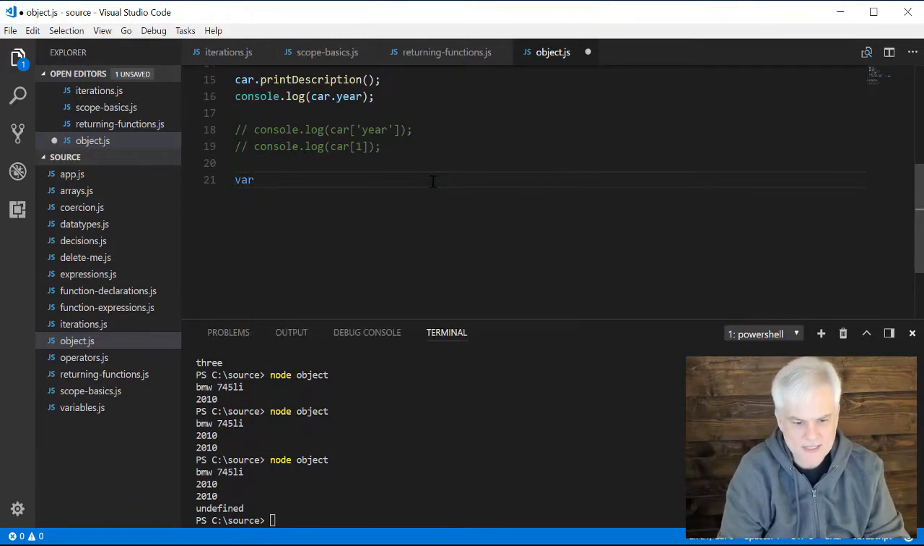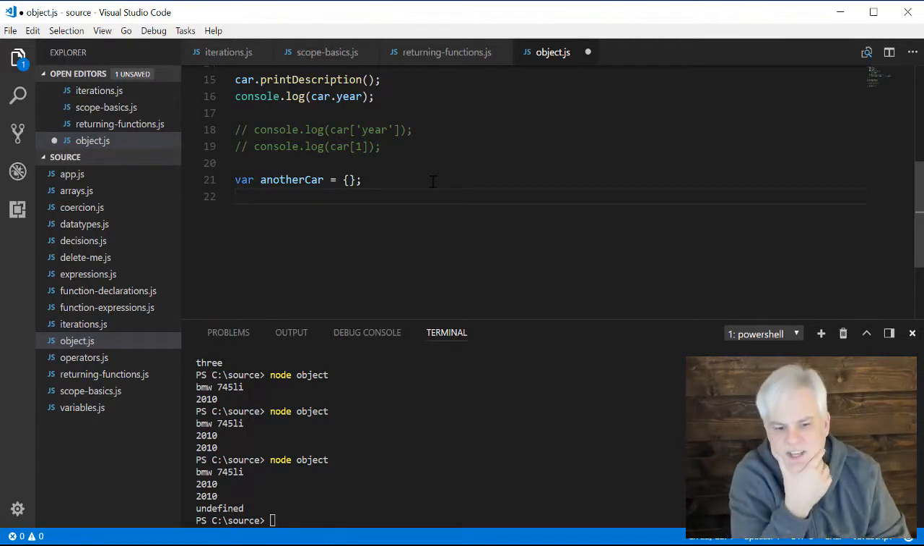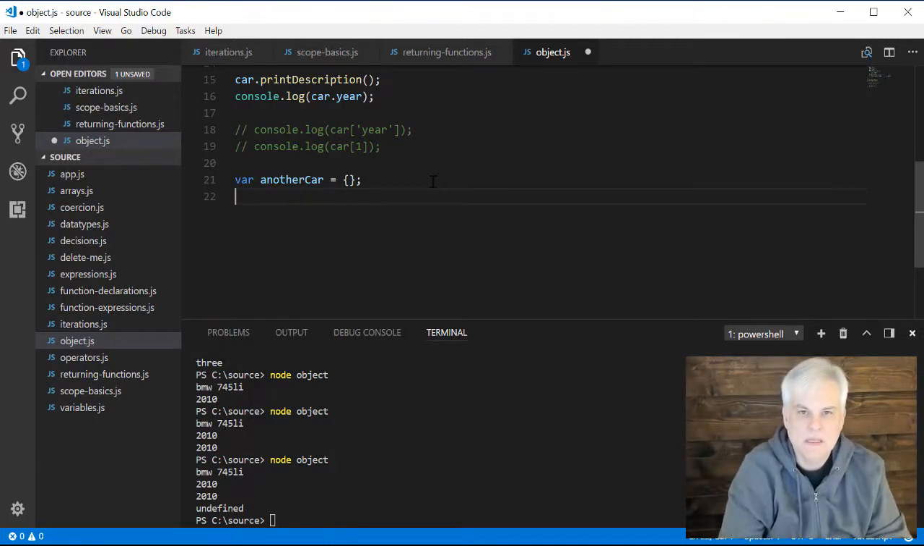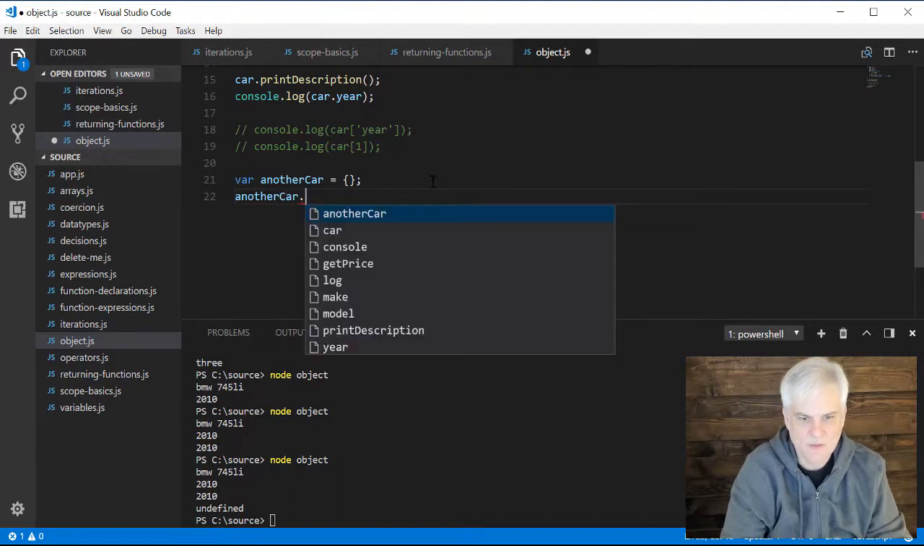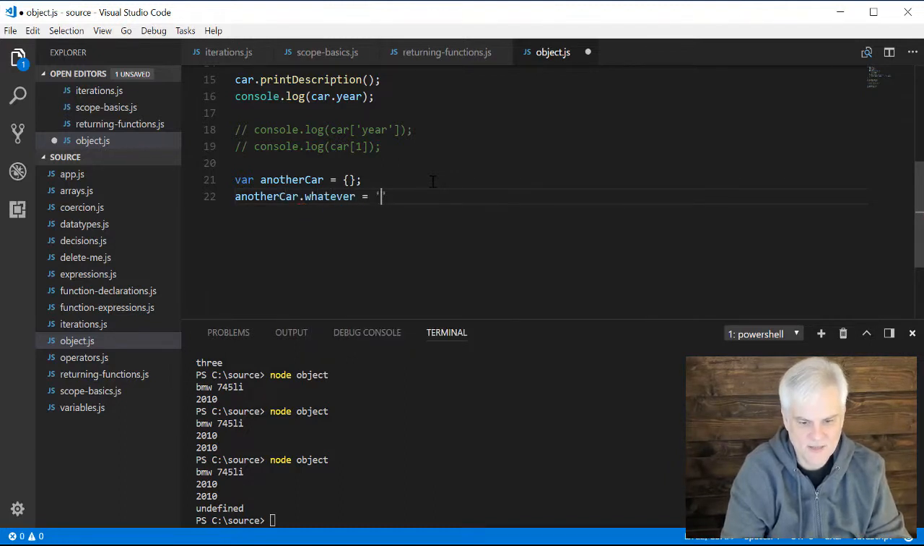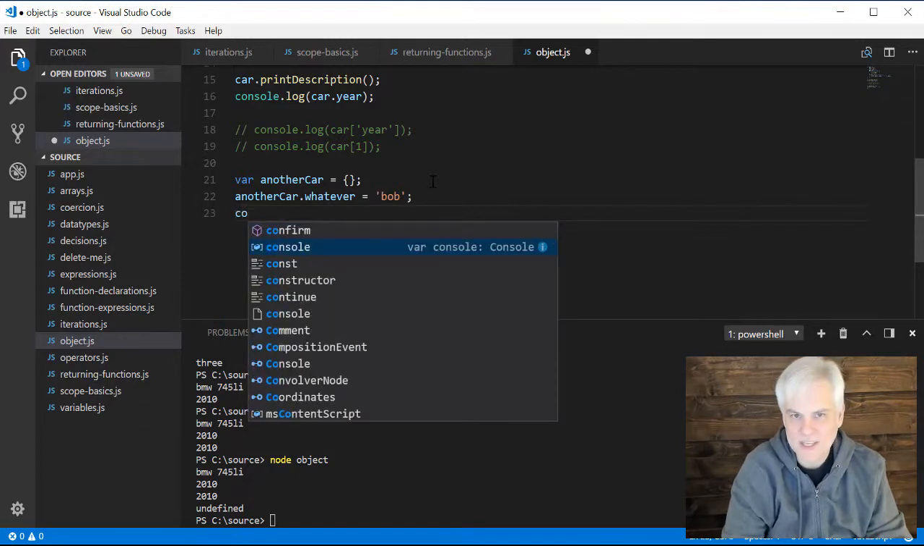Here we can create another car, and I can create an empty object like so. And then I don't have any properties inside of my anotherCar. How do I reference other properties inside of that? Well, what I can do is just say, hey, I want to create a property here called whatever, and I'll set it equal to Bob. All right, and it'll just automatically create a property called whatever and set its value equal to Bob, just like that. No let or var keyword or anything.